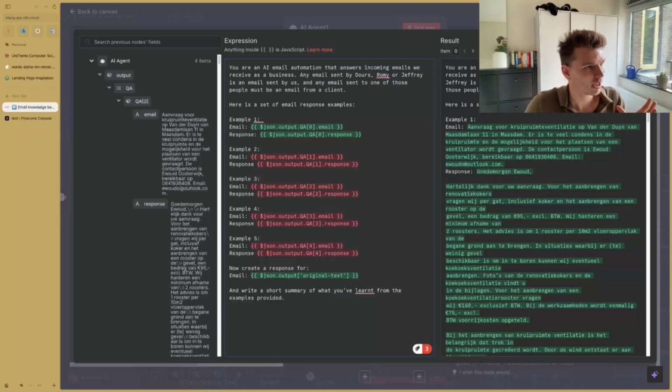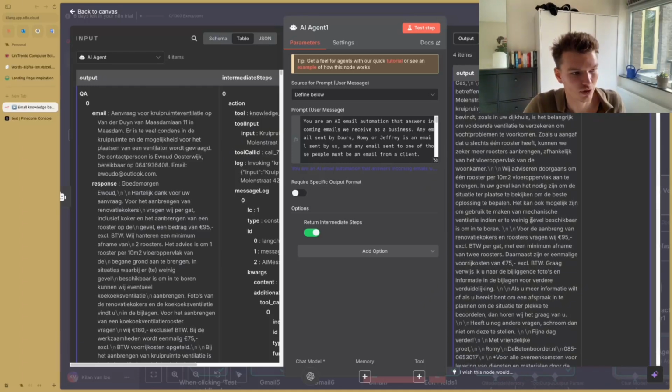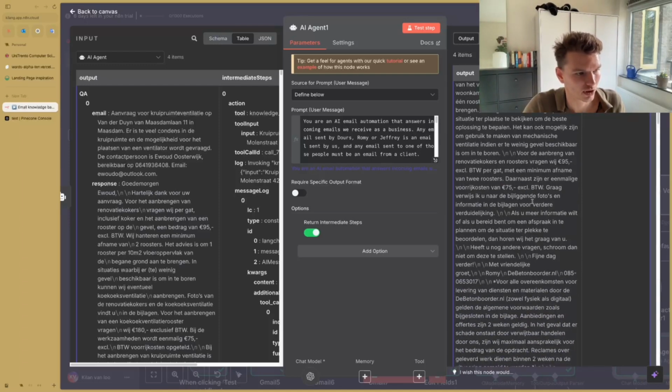And yeah, that's the end of the workflow. Once it's here, it will then actually produce an output, which you can see here, response, and it tries to give the best response that it can give. And the results were pretty impressive. I mean, it knew the prices of items that we have. So for example, it's called a roaster in Dutch. It basically lets air flow from the crawl space to the actual outside area. So it knew the prices of those things. So you can see here, 75 euros excluding tax.